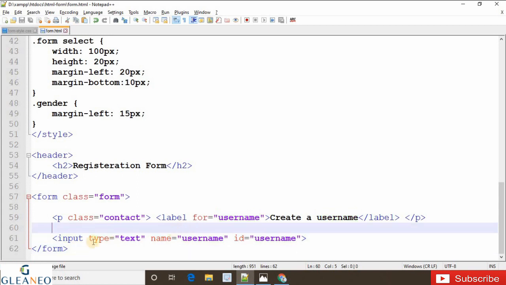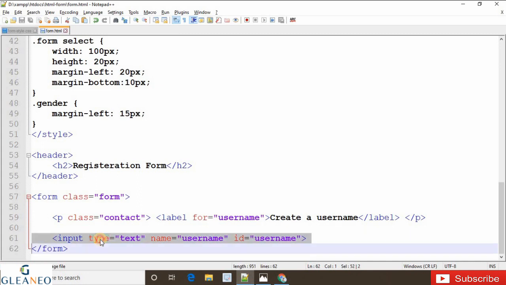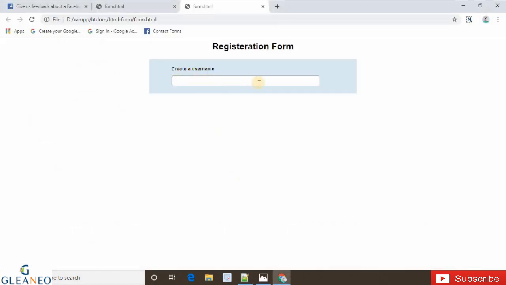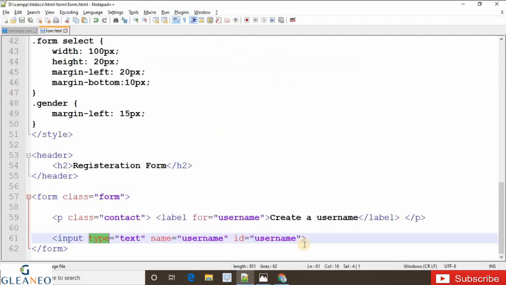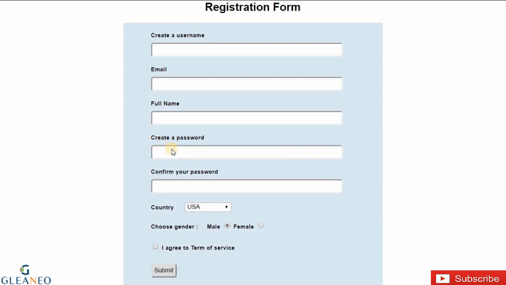Okay, input has a type attribute, which is a really important attribute. Type basically defines the appearance and the behavior of the form control. For example, type text means it would be represented as a one-line text field. This is a one-line text field. There is another type as well, like type equal to password. This means when the user types here, the data would be hidden, so it behaves differently than the username field.